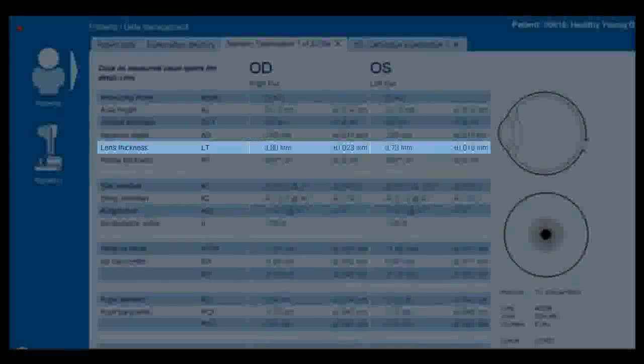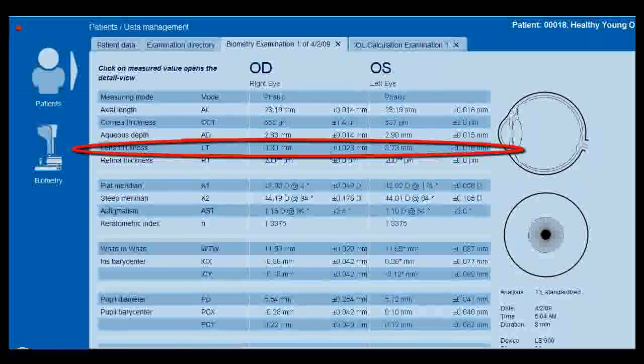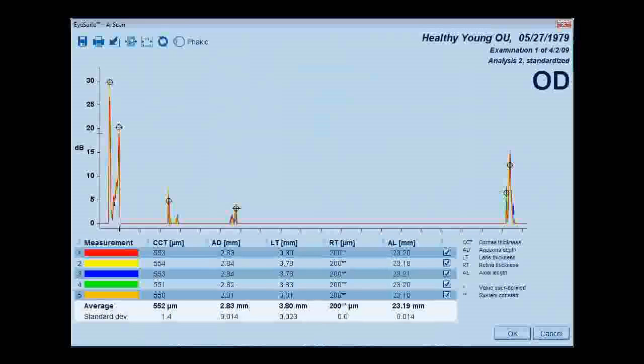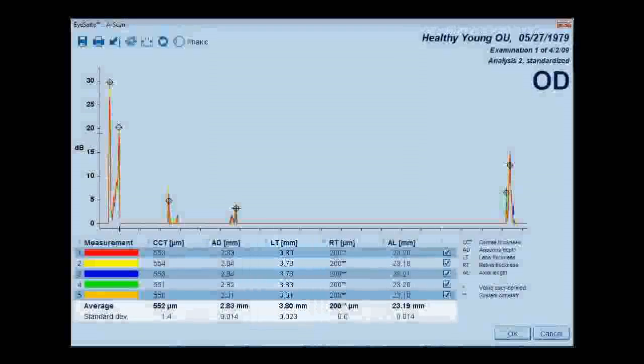The individual lens thickness measurements are displayed on the results overview page. By selecting any of the lens thickness values, the physician can open a new window displaying all of the individual lens thickness measurements from the biometry acquisition. From this screen, the user may select individual measurements to evaluate independently.